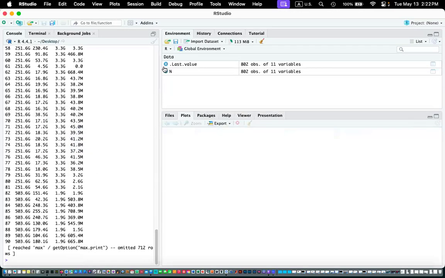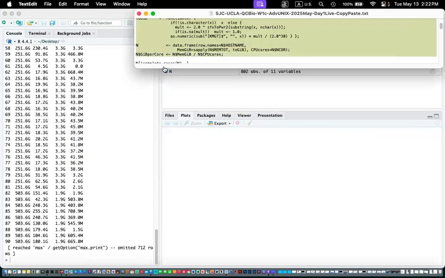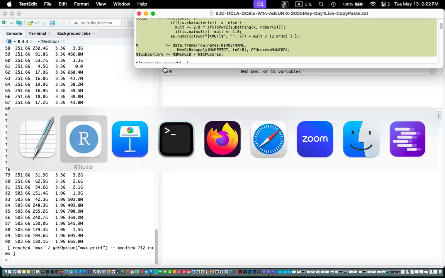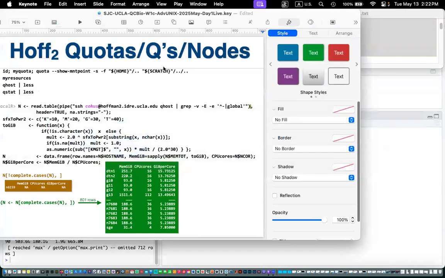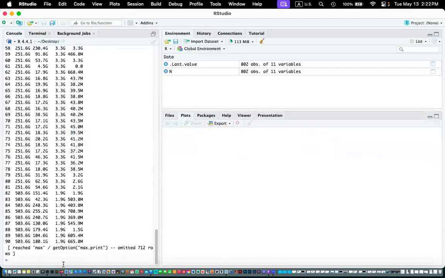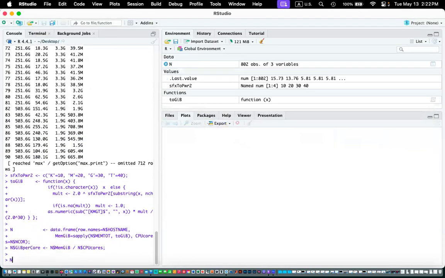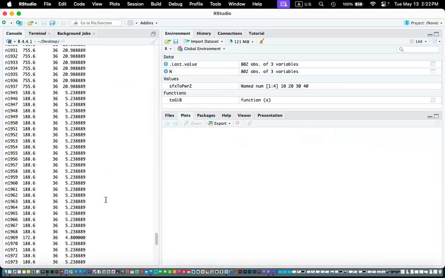So like here we basically just apply a function to decode those suffixes, turn them all into gigabytes, and then rearrange the table because there's a bunch of columns we don't need. So we run that, and now if we look at n, it's been cleaned up a little better.